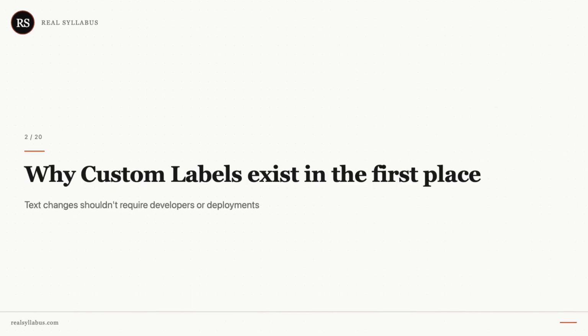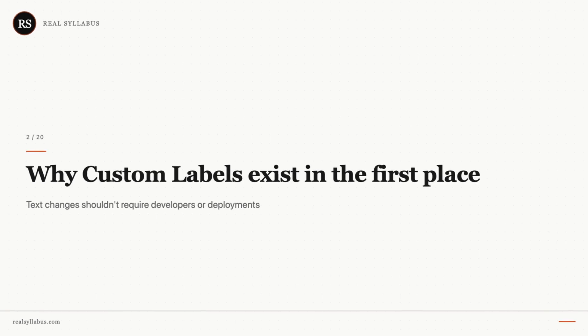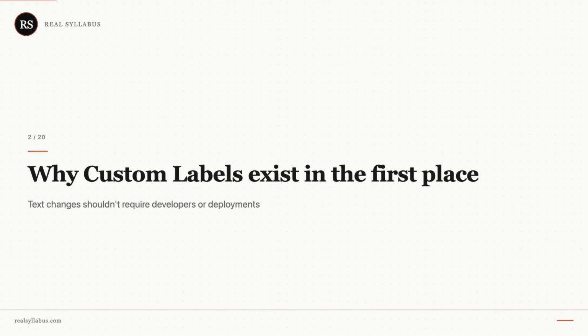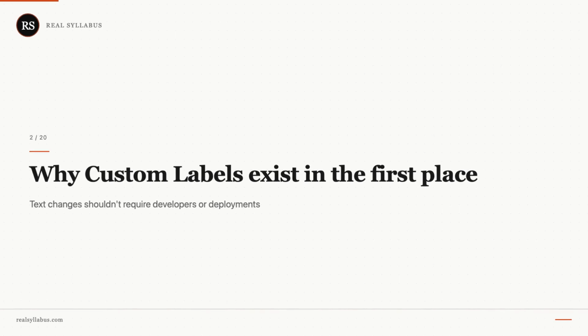The reason custom labels exist is simple. Code and configuration change at different speeds. A developer writes an error message today. 6 months later, the legal team wants different wording. Without custom labels, that's a code change, a PR, a review, a release. With custom labels, that's a 2-minute setup update. The platform was designed to separate things that change rarely, code logic, from things that change often, user-facing text. Custom labels are the mechanism for that separation.